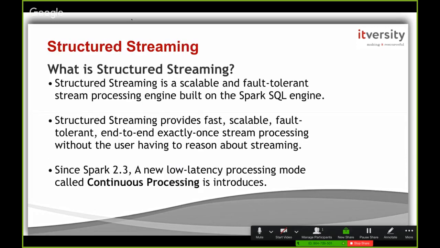Now let's dig a little deeper into what structured streaming is. Structured streaming is a scalable and fault-tolerant stream processing engine built on top of the Spark SQL engine. It's not built on Spark. It uses all the Spark core APIs, but it is mainly built on the Spark SQL engine. You can express your stream computations the same way you would express batch processing computations on static data. There is no big difference there. All the computations and transformations are very much similar.